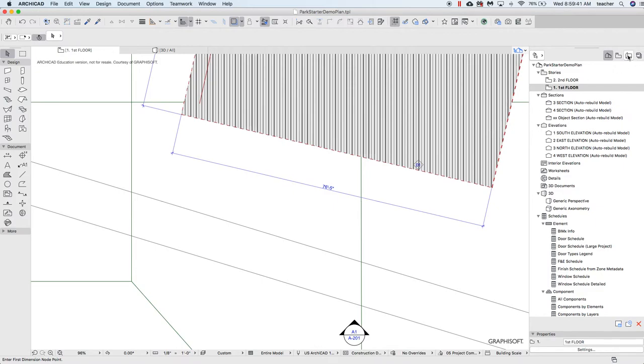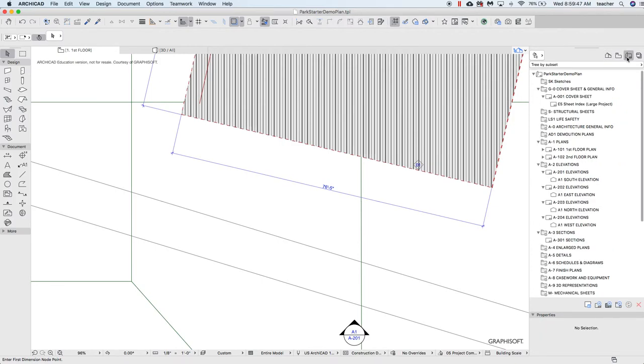Now, if I go over to my layout book here on the right side in the navigator, that's where I'm actually going to do the drawings. So I click on the layout book and I can see all of this information. If you don't need something, you can get rid of it.